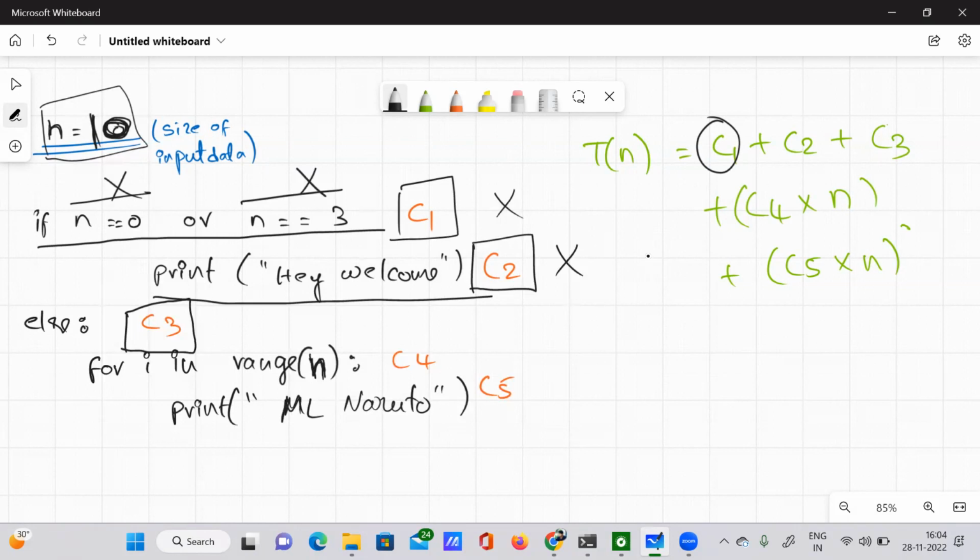So if my Python wants to enter into a for loop, it will take some kind of time, that is C4, right? And after entering into the loop, my Python wants to print some string, that is ml naruto, for n number of times. For example, if I have 10 as my n value, then ml naruto will be printed for 10 times, right? What if my n is 100? Then ml naruto will be printed for 100 times. So for that, my Python will take some kind of time, that is C5, right?